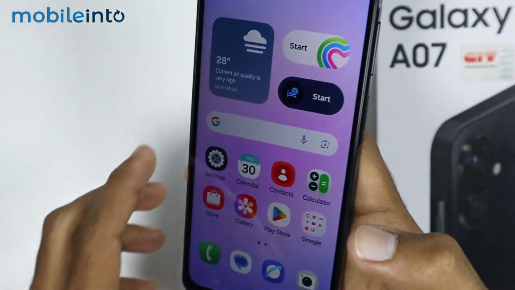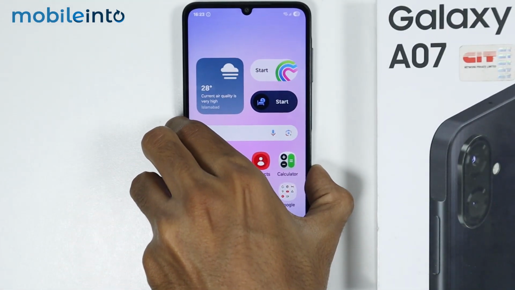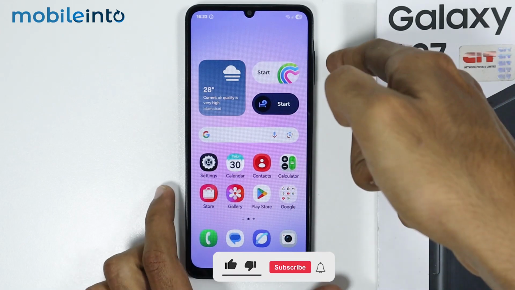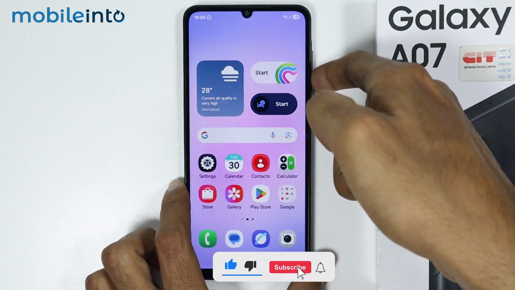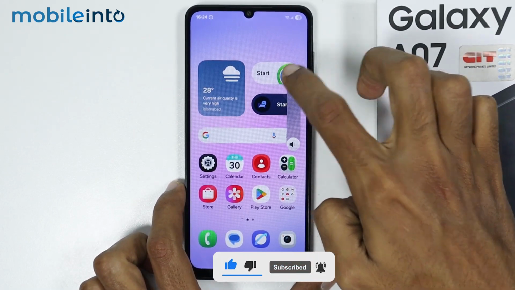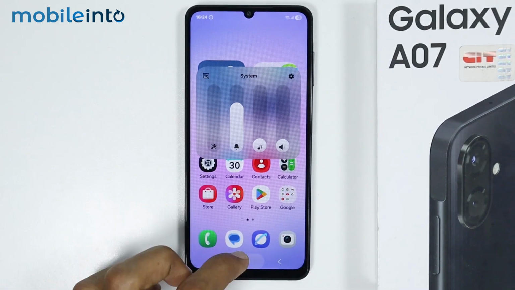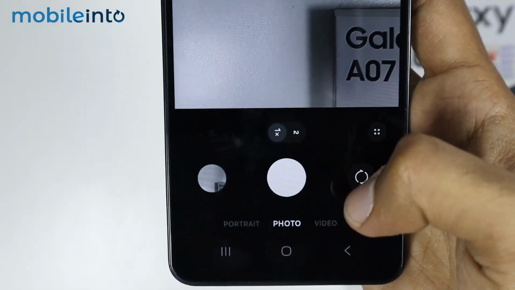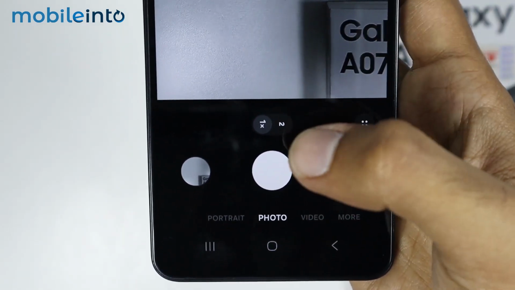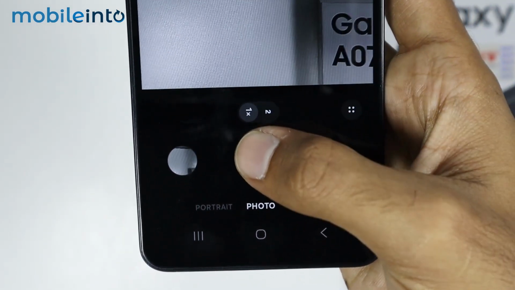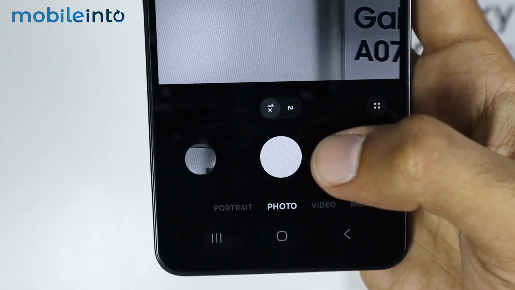The only way you can disable the camera shutter sound is to disable the system sound of your Samsung phone. For that, just press the volume up or the volume down button, then tap on the three dots on the volume bar. And from here, just disable the system sounds. And once you do that, you will turn off the camera shutter sound on your Samsung phone. Just like that. But this method is not really convenient.